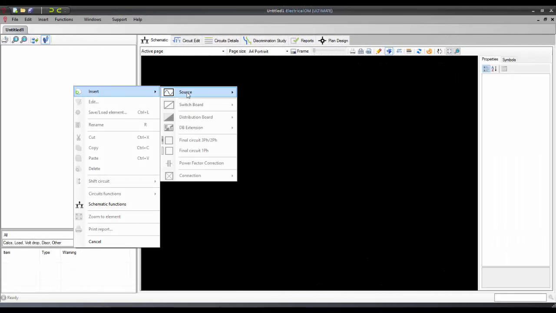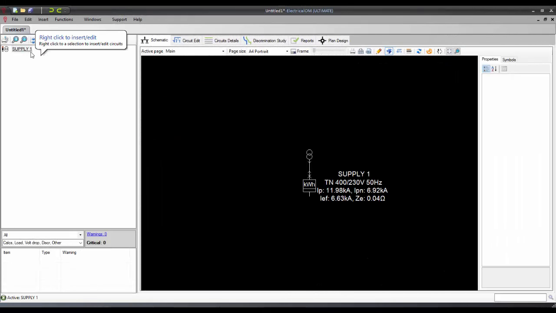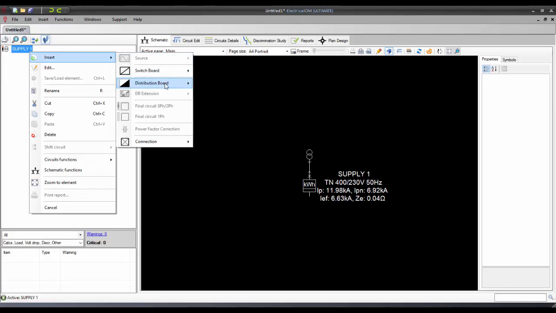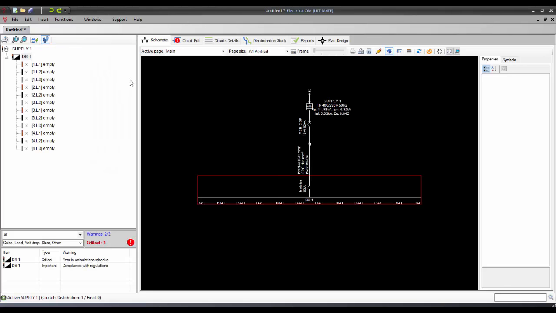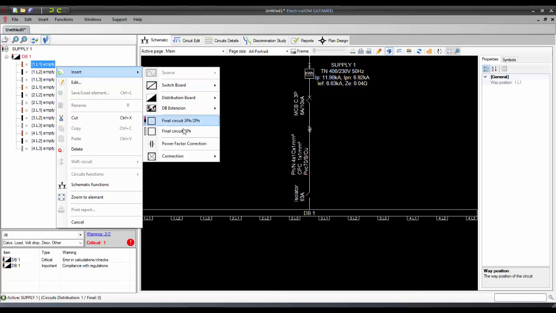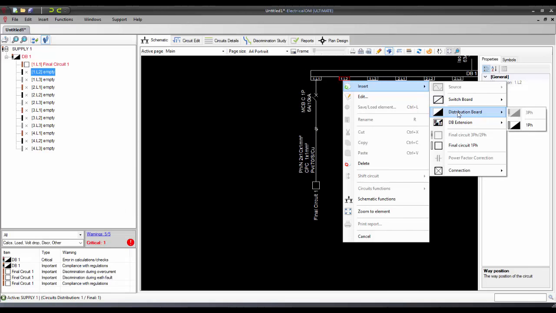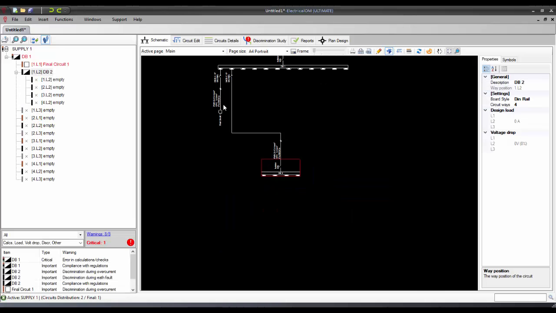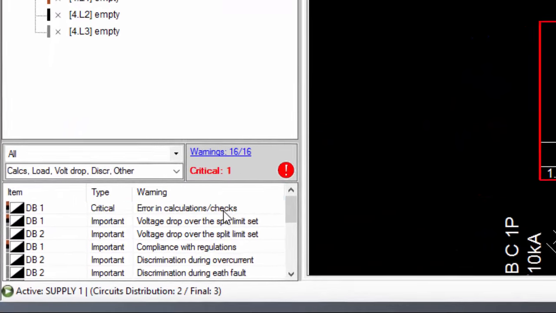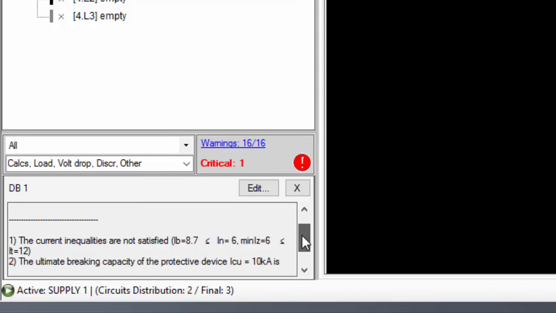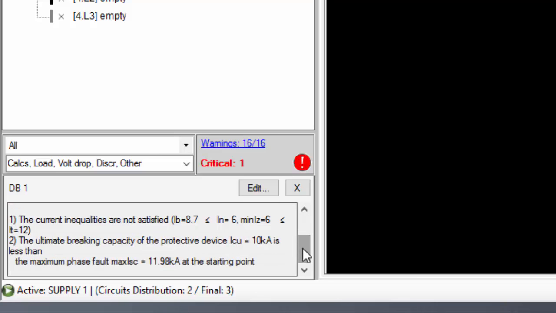ElectricalOM software is a powerful electrical design and calculation software in accordance with BS7671. Using the software, the electrical engineer can design electrical installations quickly and easily through an interactive CAD-based user interface. Calculations and checks are performed automatically with detailed error messages.